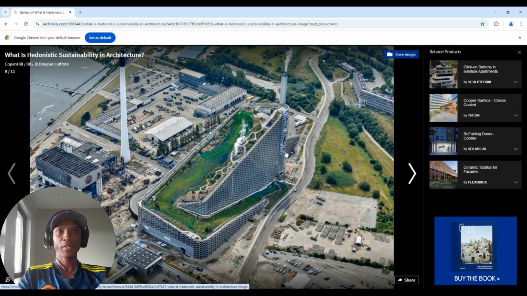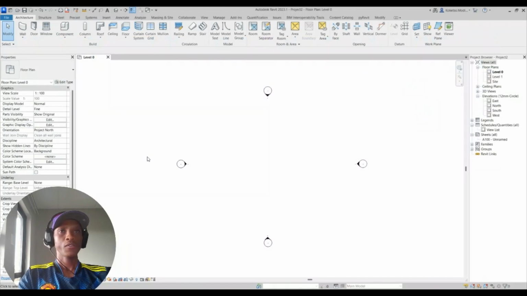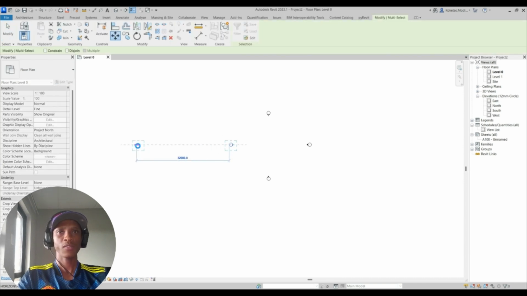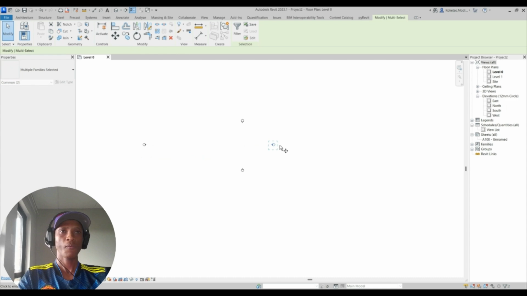So yeah, without further ado, let's start with our project. So this is the construction template in Revit, and I'm just going to extend these views and elevations.